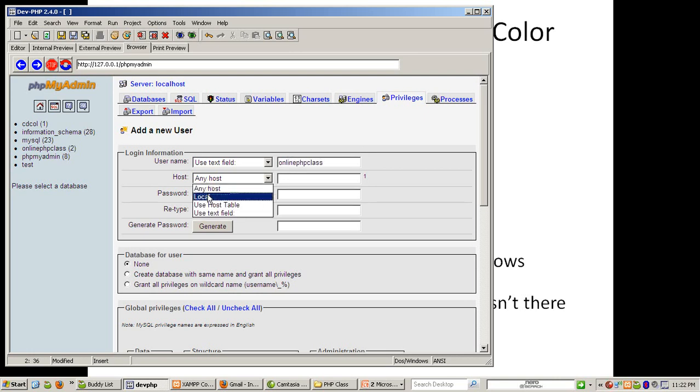and coming from localhost. I will give you a tip though about this. If you have host set to any, my experience is that actually excludes localhost, because MySQL determines localhost and any host to be different. So if you want somebody to have localhost access as well as to be able to connect to the database from another host, then you have to give them both. So use text field. I'm just going to say OPC.